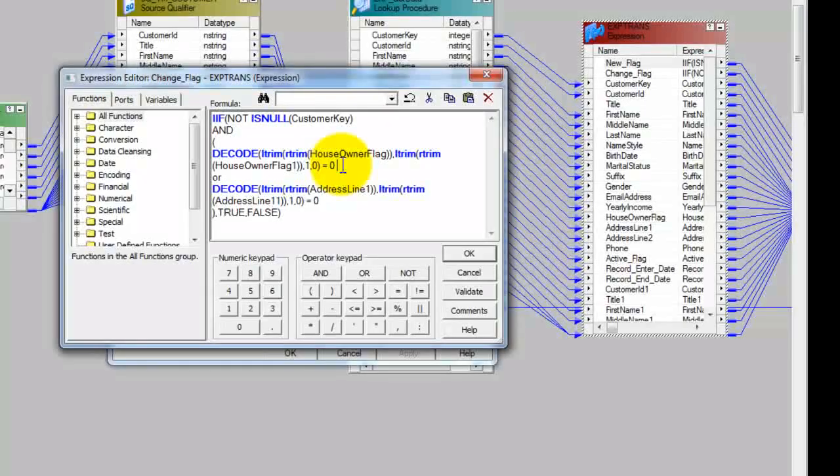So the decode condition will compare the incoming house owner flag from the source and the house owner flag from the lookup table, and the expected comparison result is 0. So it should be different. In the same way, address line 1 from the source is compared with address line 1 from the lookup table. If the customer changes his address, the flag will be set to 0, or if he doesn't change, that's fine, it will be 1. But here we are only looking for modified records, so we are expecting 0 here.